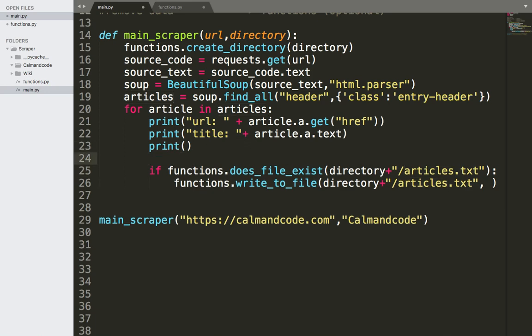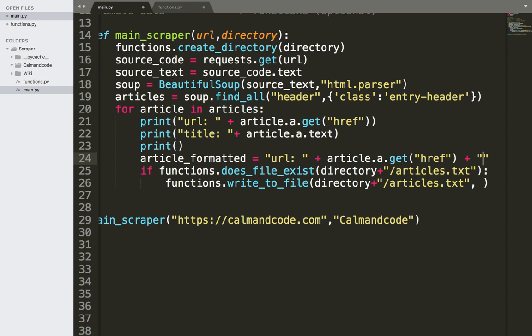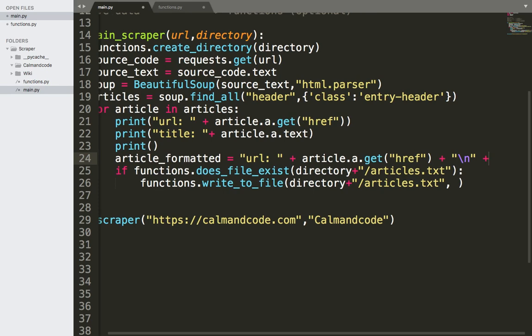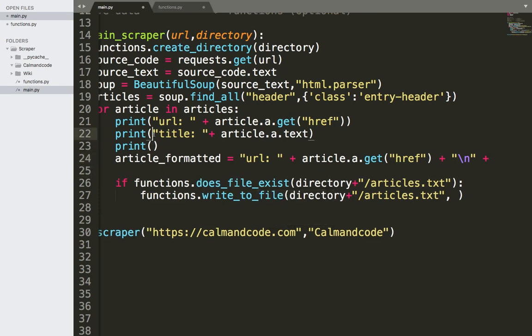So I'm going to create here a new variable called article formatted, and it's going to be equal to this line, and then plus, and then I need to add a new line, and then the second line will be this title, and then article.